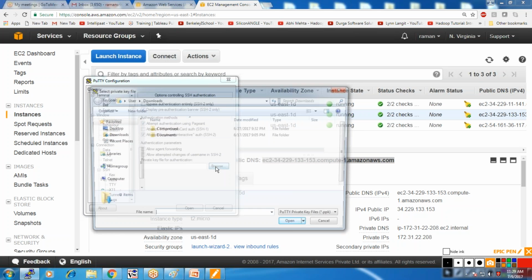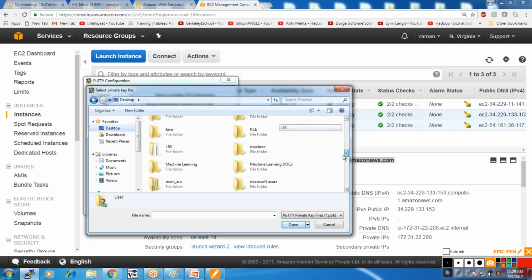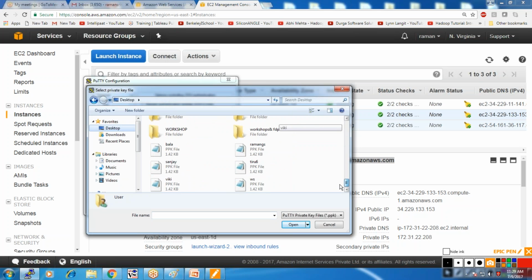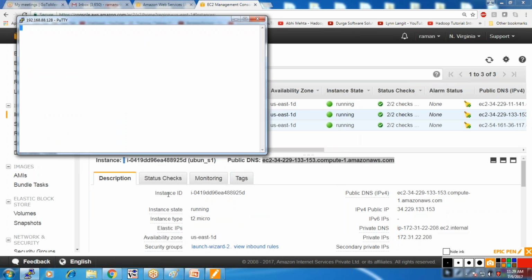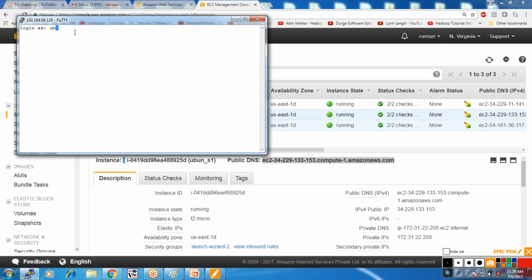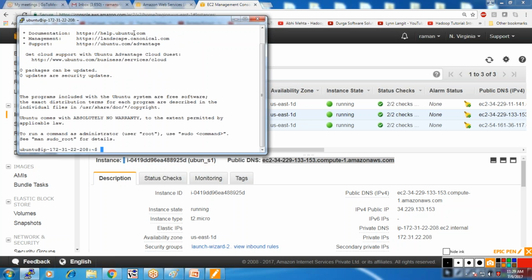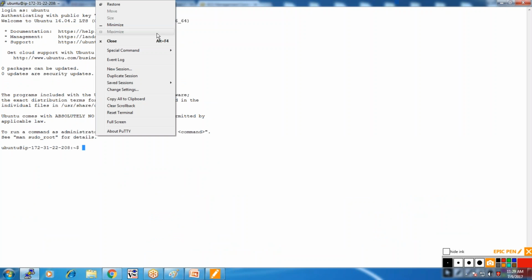Click on browse. You have stored your private key on the desktop. The name of the key is thiru.ppk. Then you can directly give this thiru.ppk file. Click on open. Now it will make a connection. Yes, the default user is ubuntu. Now it will authenticate with the public key. Everything is perfect. Now you got connected with the machine.